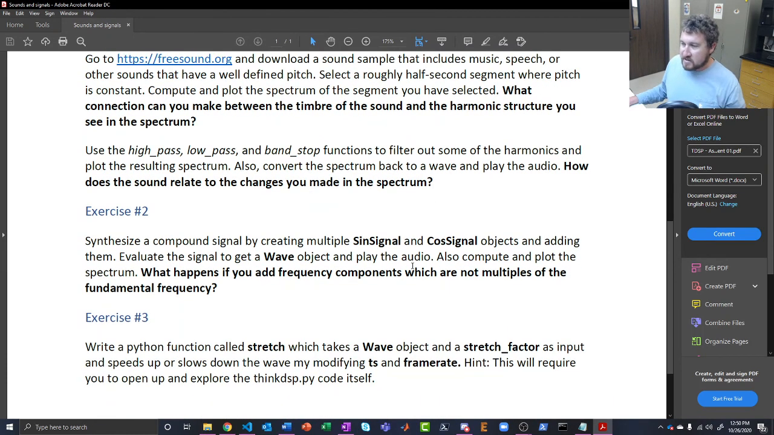Exercise 2 says, synthesize a compound signal. That's basically what we just did, where you created a sine and a cosine and added them together. Evaluate the signal to get a wave object and play the audio. Also compute and plot the spectrum. This is basically what we've already done in class today. Just do it again to make sure that you can do it yourself. And then answer the question: what happens if you add frequency components which are not multiples of the fundamental frequency? So if you add weird stuff to it, what happens?